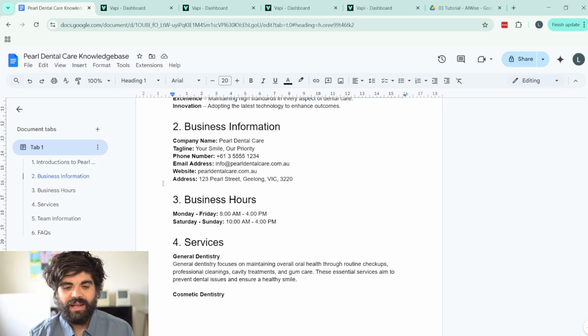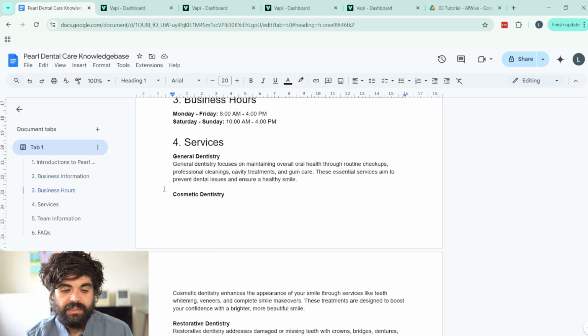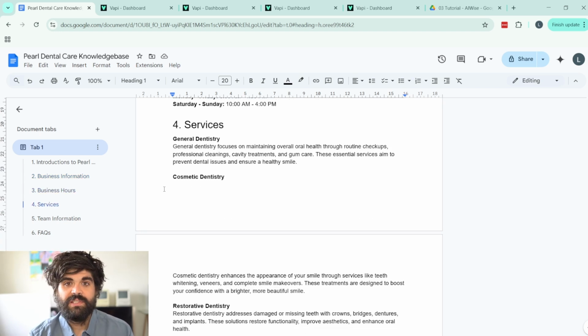Moving on from that, we then have some core business information, so the actual company name, the tagline, the phone number, that sort of stuff. Business hours as well, so that the AI assistant has context around the hours that someone can actually book in for. Then we have the specific services.